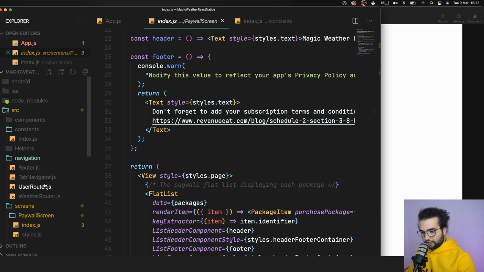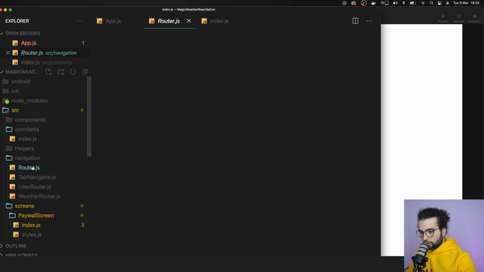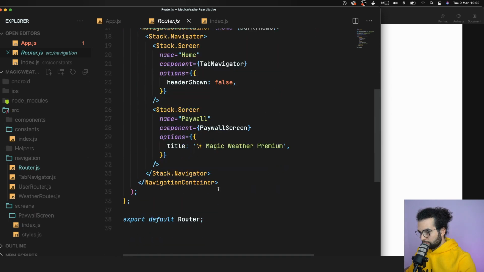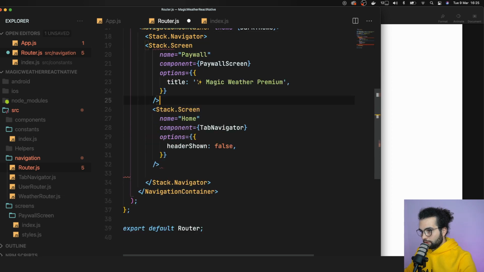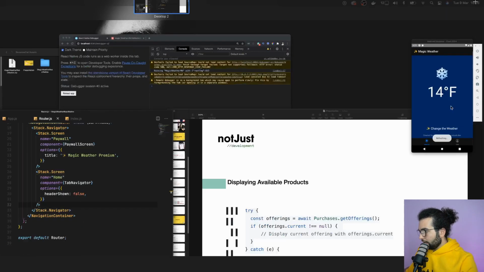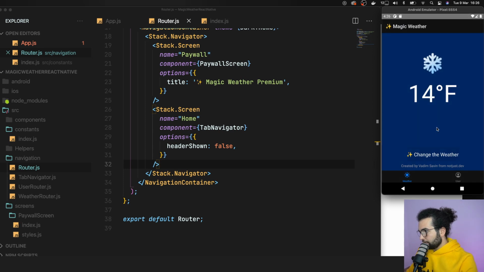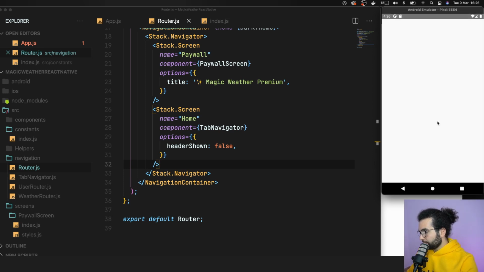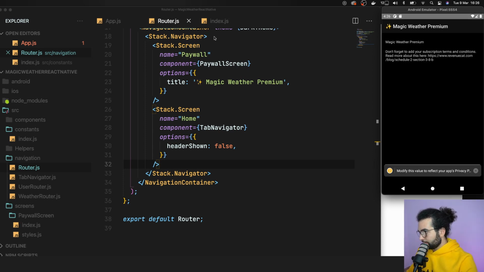So let's try to render this paywall screen now in our application. So let's go to navigation, router, and let's move the paywall screen before the home. So that's in order to display it first. So I'm gonna save it, and I will refresh the application because it needs a refresh. Okay, here is the paywall screen.